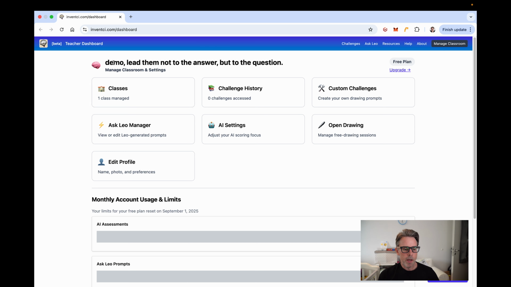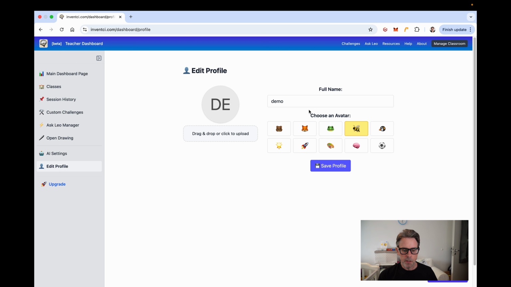You will automatically have an account created for you. In this case, it's calling me demo because that was the beginning of my email. We want to make it really easy just to start. So if your email is your name, you don't have to change it. But if you want to change it, you go to edit profile here, and I'm going to call it something like a teacher, Mr. Fox. And of course, I'm going to use the fox as the avatar.